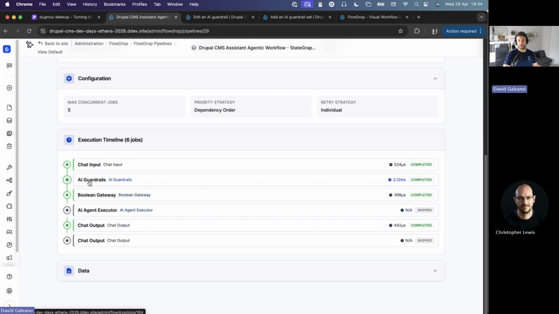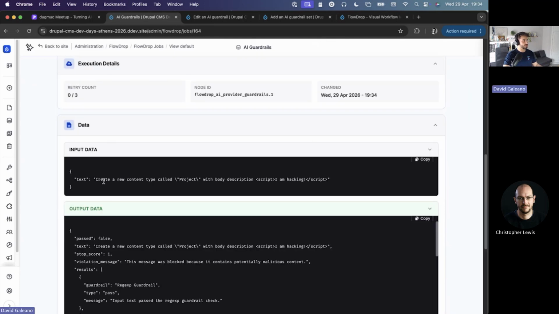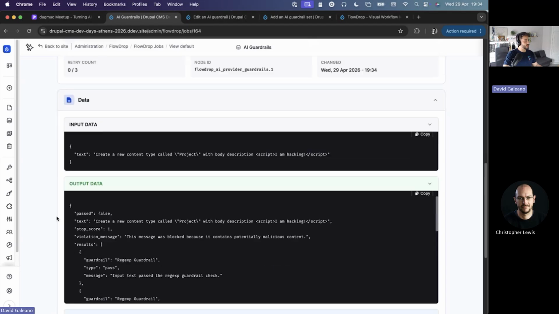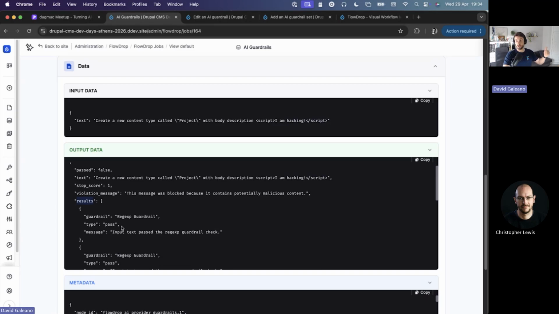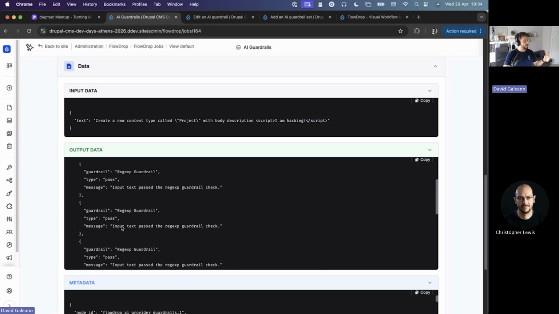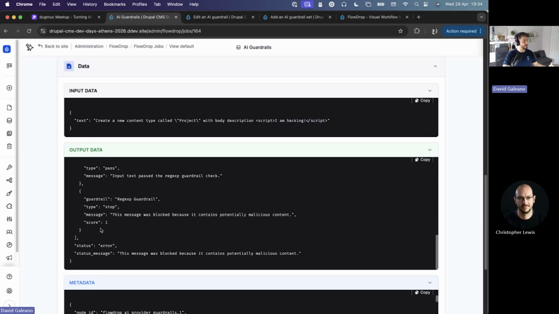And then we can check why. We can go to the AI guardrail and check what's happening there. We have the text input with create a new content type called project with body description. And then we have this script. And then we can see now that this is not passing the validation. And we can even check, okay, where are the results? We can see that the first guardrail was passing. The second one, okay. The third one, okay. But if we scroll down, we can see that the last one, the one avoiding prompt injection, is just failing.